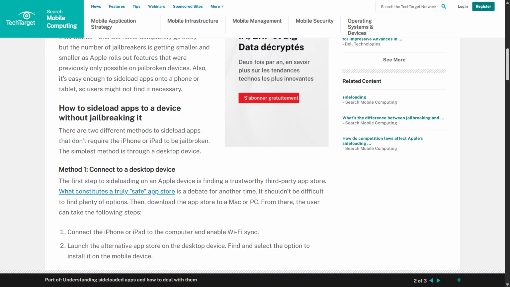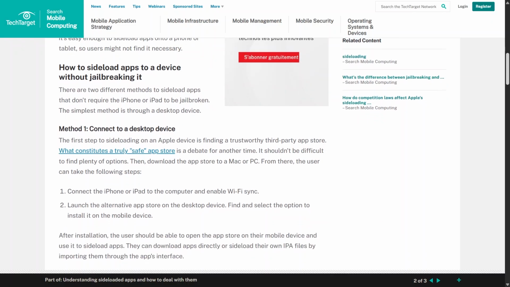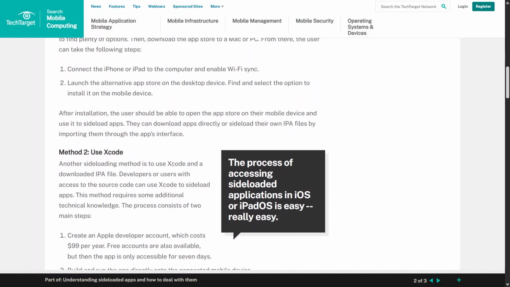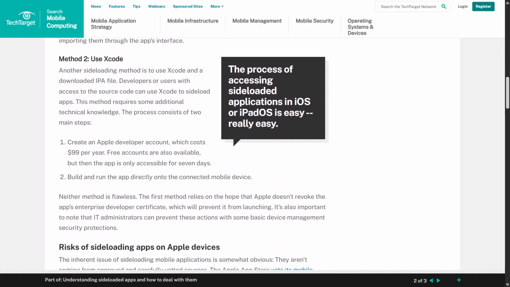Now let's get started. First, choose a trusted third-party app store or the IPA file you want to install. If you're using the desktop method, download the required app store or sideloading tool on your Mac or Windows PC. Now connect your iPhone to your computer using a USB cable. If prompted, tap Trust this computer on your iPhone and enter your passcode. Enable Wi-Fi sync if your sideloading tool requires it.